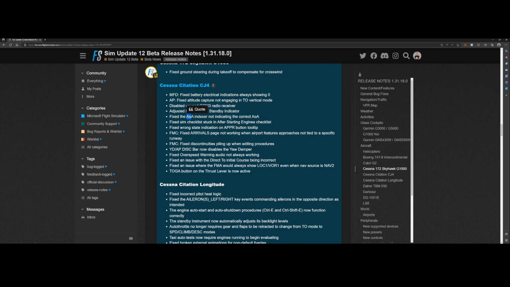SIM checklist was stuck in the after starting the engines checklist. Well, never experienced that one, but hey, if you're depending on a checklist, which is part of the aircraft, that might be pretty nasty. Next fix is the wrong state indication on the APPR, the approach button tooltip. So that's a nice fix. And the FMC, it has now fixed arrivals page not working when airport features approaches not tied to a specific runway. This is also probably a very special issue.